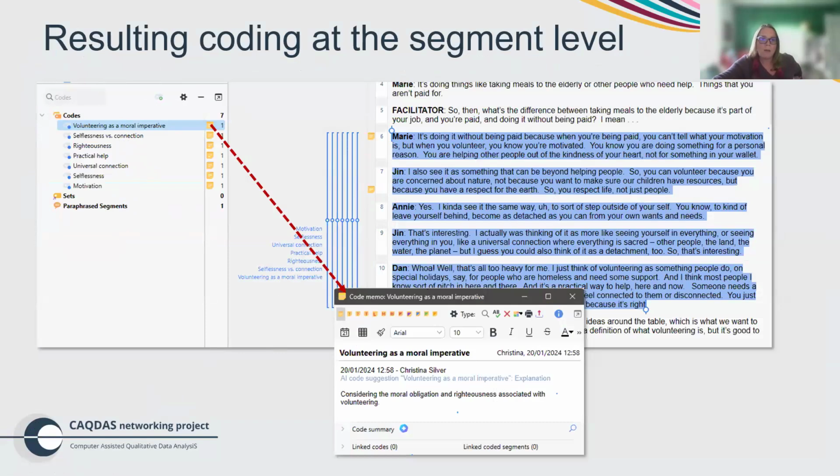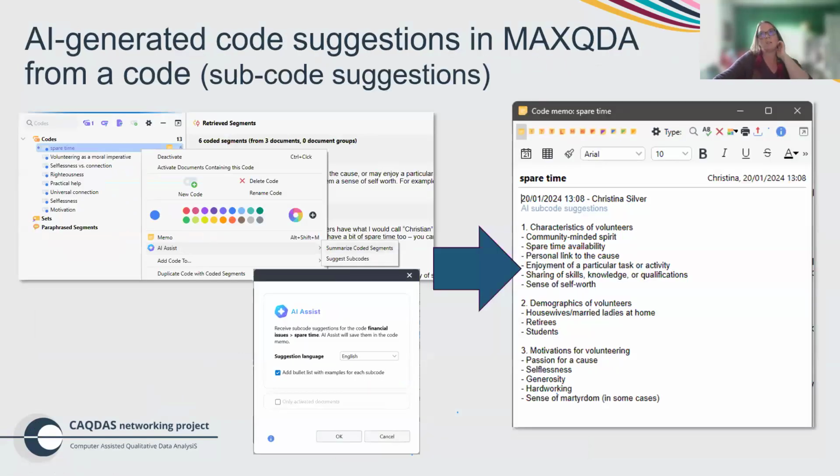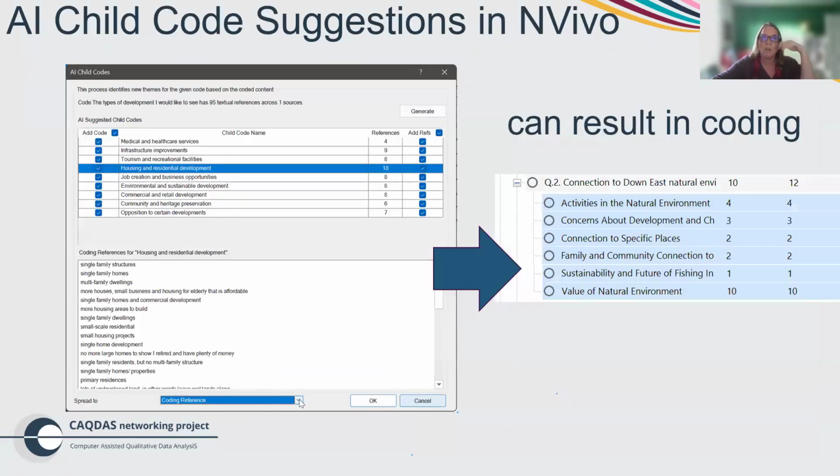We can also have code suggestions in MaxQDA and NVivo at the moment, generated from an existing code. In MaxQDA, we can't get coding done as a result, but here we have a code. I've already created a code, and then I'm asking the AI to suggest subcodes based on the data that's already at that code. And here you get some examples, and the examples are in a memo, and you then need to decide, okay, now I might use those suggestions to go and look at the data myself and do some more coding. So that's very suggestive only.